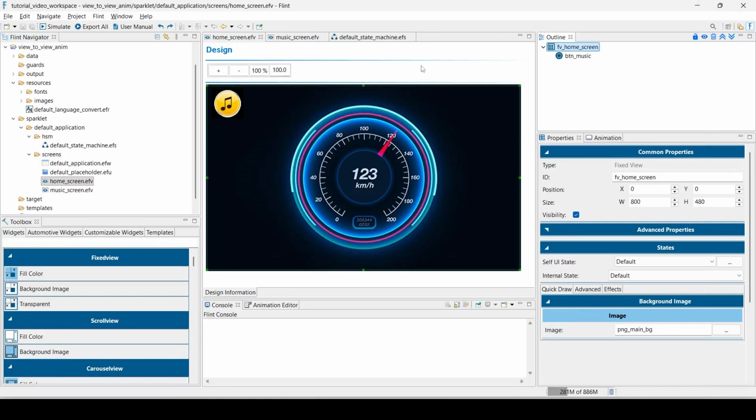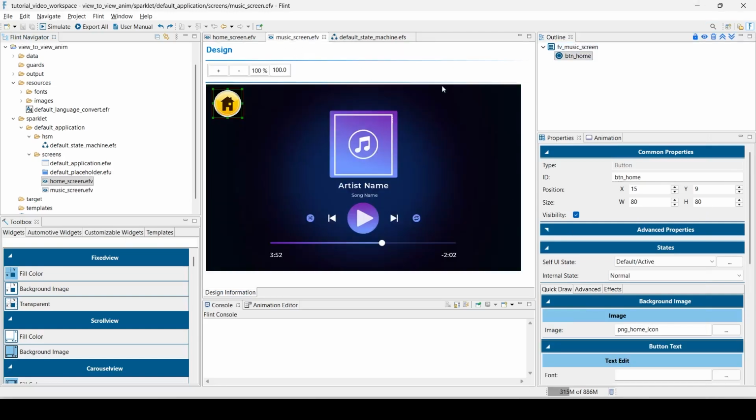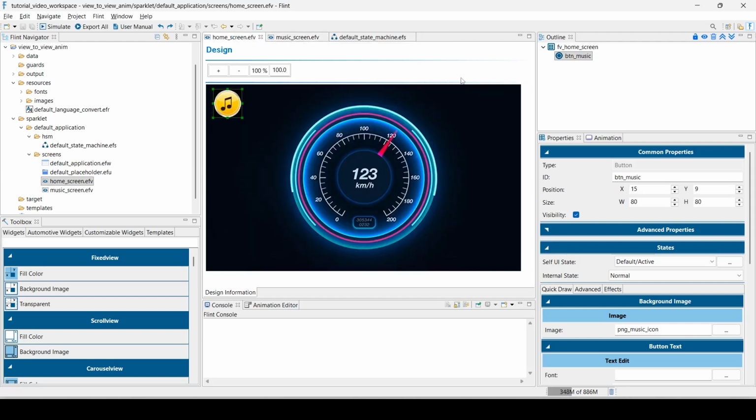In this example, we have created two screens, Home and Music, and use a button widget to navigate between them. Let's begin by adding animations to the home screen.